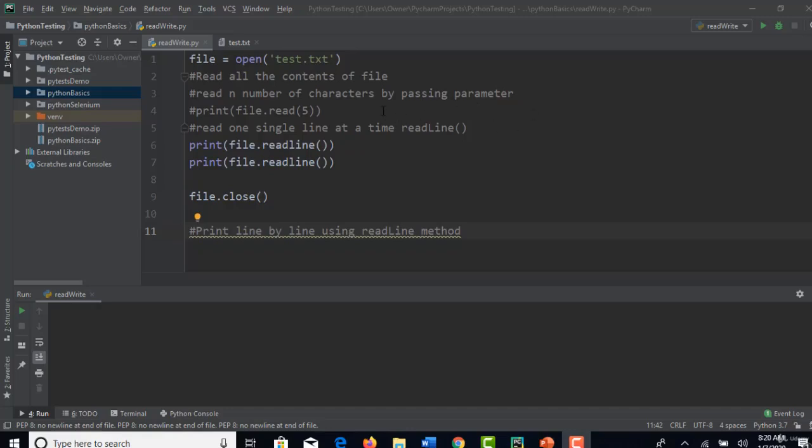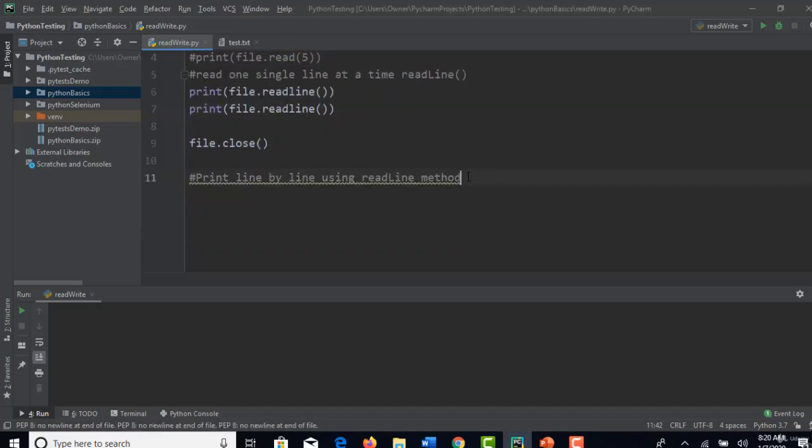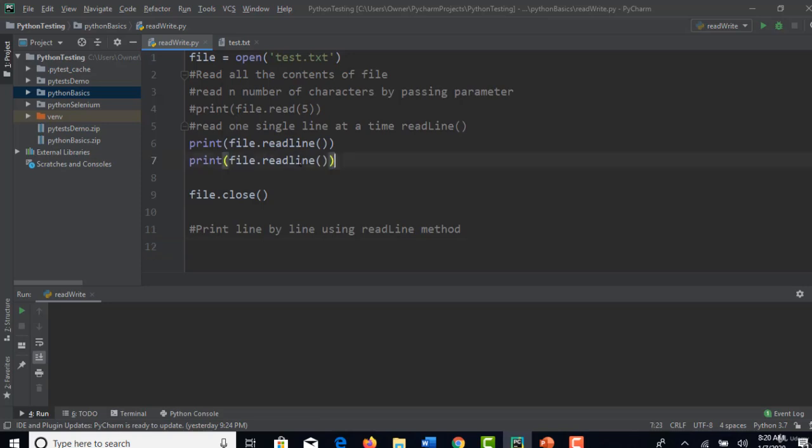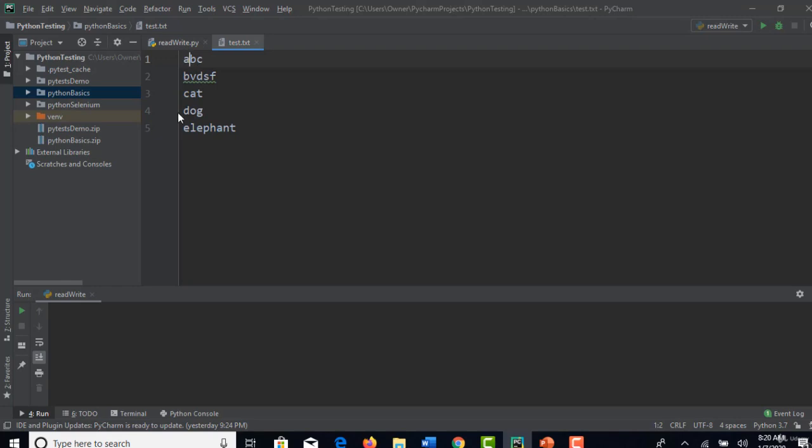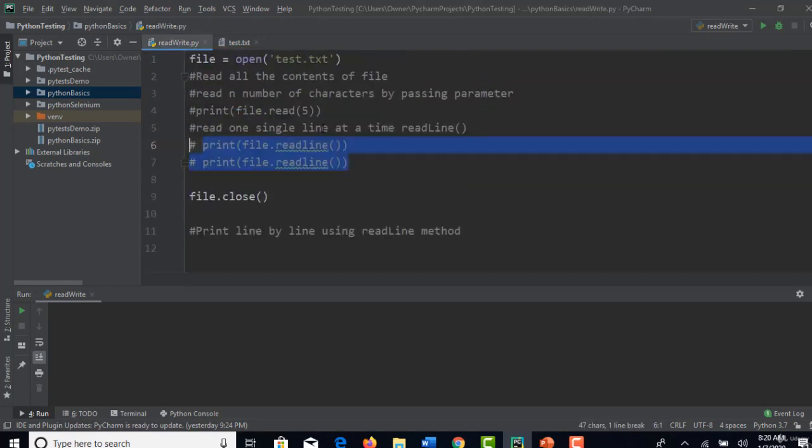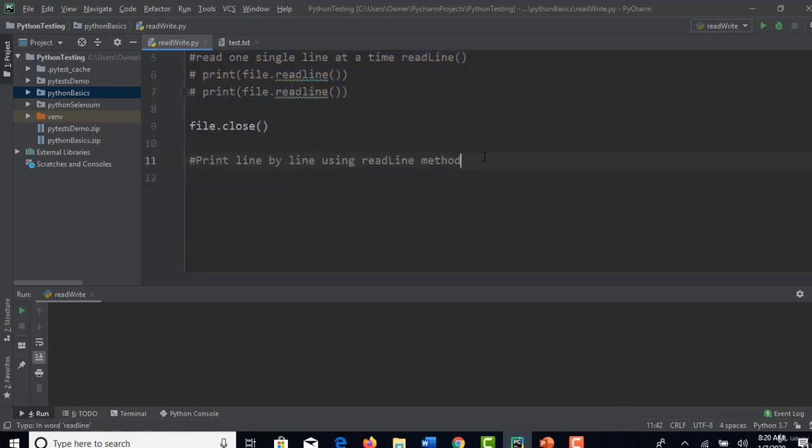Welcome back. So let's quickly try to solve this problem. Make sure you comment this, because if you don't comment it, that means it has already read these two lines. Whatever code you write now will start from the third line. So let's not do that. For explanation purposes, I am showing you different methods, but in real time you will not keep on writing all these, right? Okay. So now our goal is to print all the content line by line using the readline method.